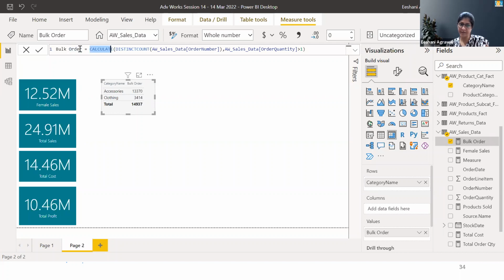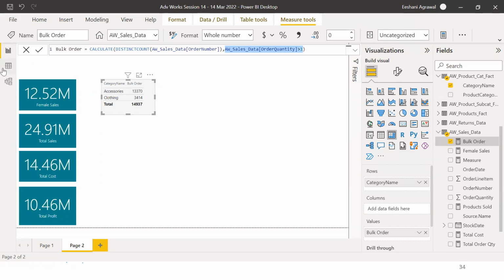Correct? And then I have to use a measure over here. What will be the measure? I can use a distinct count on the order numbers. That will give me the total number of orders. And then I put a filter where the quantity is greater than 1. Got that? Okay. Thank you. You're welcome.